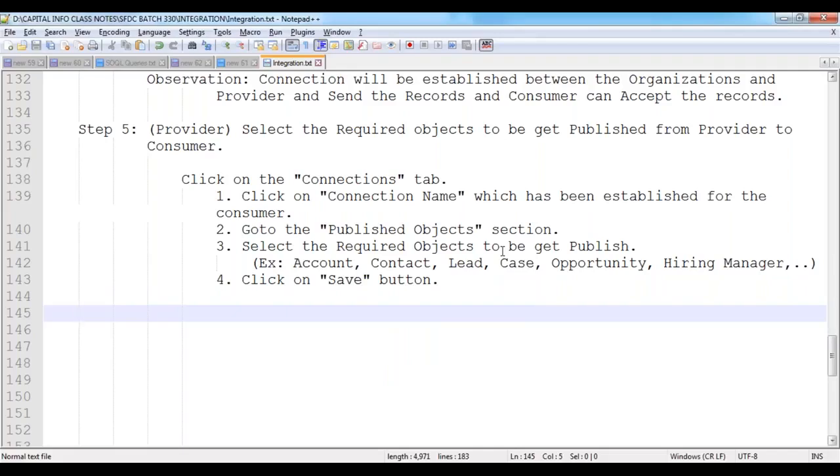So now we need to expose these objects, and we have to select the names of the objects whose information we would like to expose to the consumer. So inside the provider side, go to the provider organization, go to the connection which you have established for that particular consumer, and then select the objects which you would like to expose.